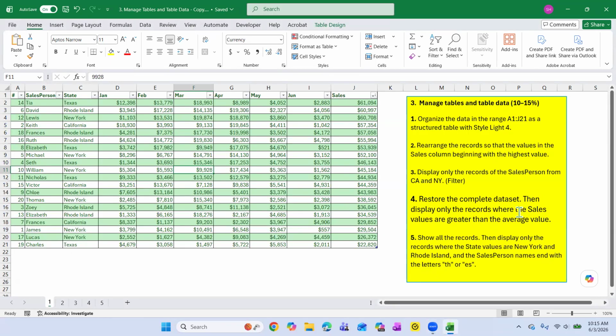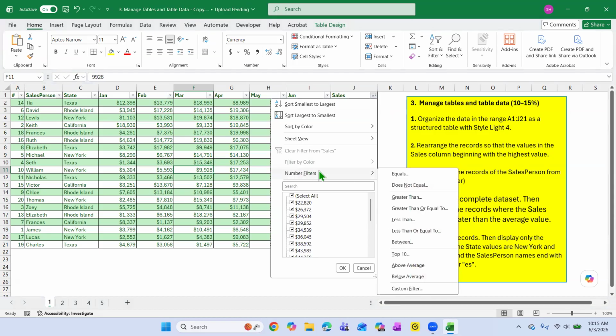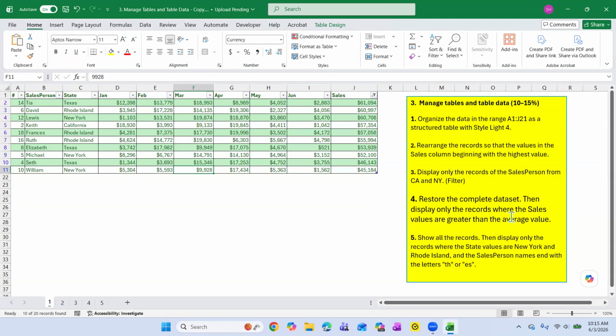Then the second is, for the sales, we need to filter greater than average value. We go to sales and the number filter. Do we have a direct option for that? Yeah. Below average, above average. So above is greater than, correct? Greater than means above average. Less than means below average. So we filtered the records. These are the data that is greater than average values.